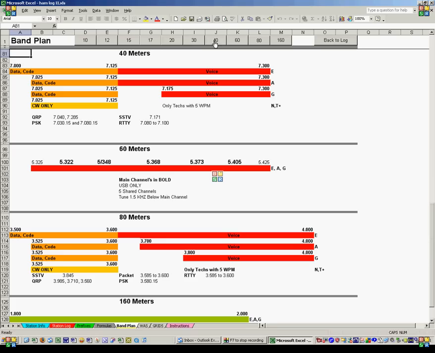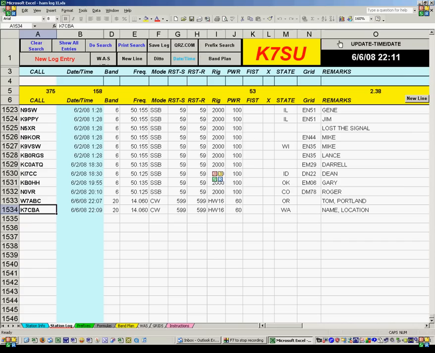So we go back to 40 meters here, and I've got this marked out pretty much like the ARRL has it. Extra, advanced, general, and CW and data and stuff like that. So it's pretty handy if you just need a real quick reference as to where you can operate. You can click back on, we can go back to the log.